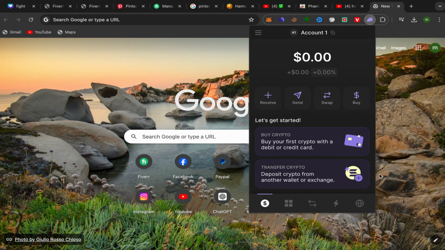In this video, it will show you step by step how you can download and install Phantom Wallet in your Chrome just in a few minutes. This will be an easy and quick tutorial, so let's get started. It's really easy and simple.